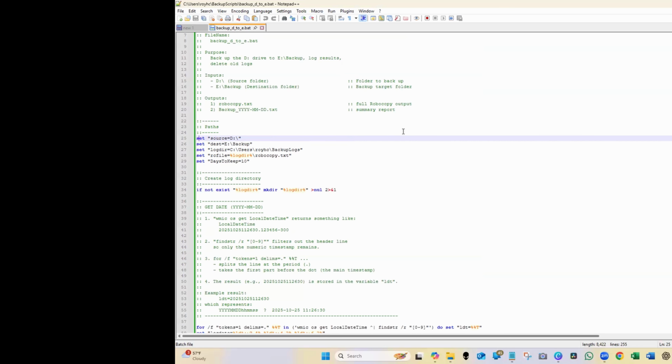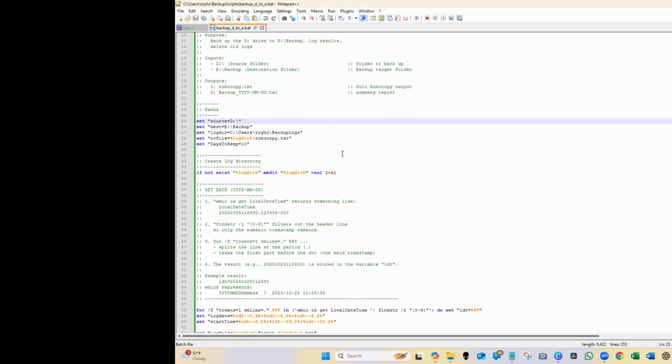I have a desktop. They're a little bit easier. I don't ever use the laptop part of it normally, so everything works better here. So the source is going to be the D drive, the destination is going to be the E drive, but in a backup directory.